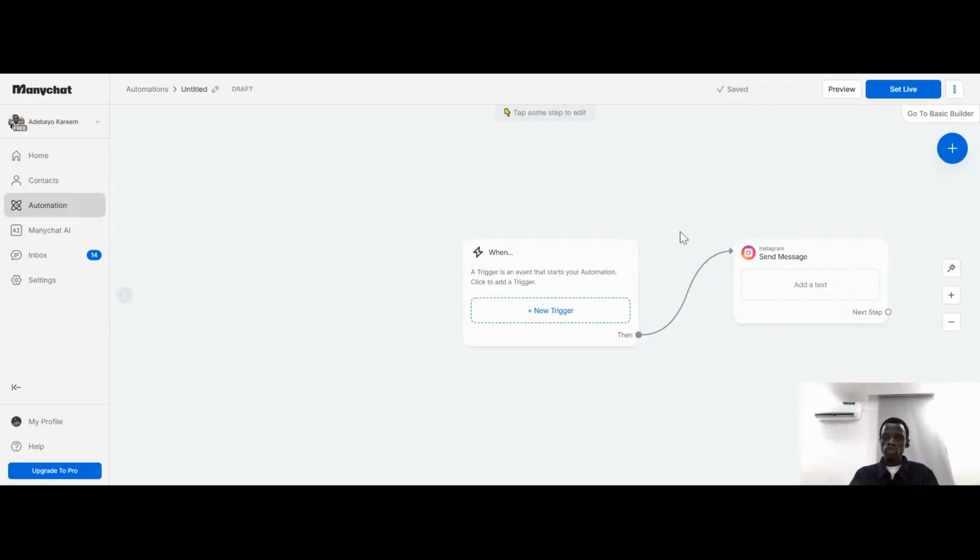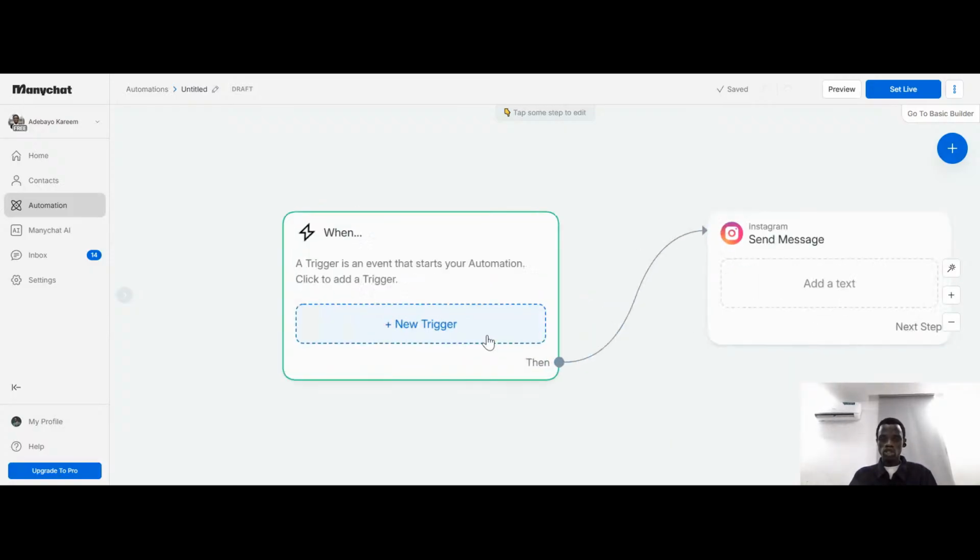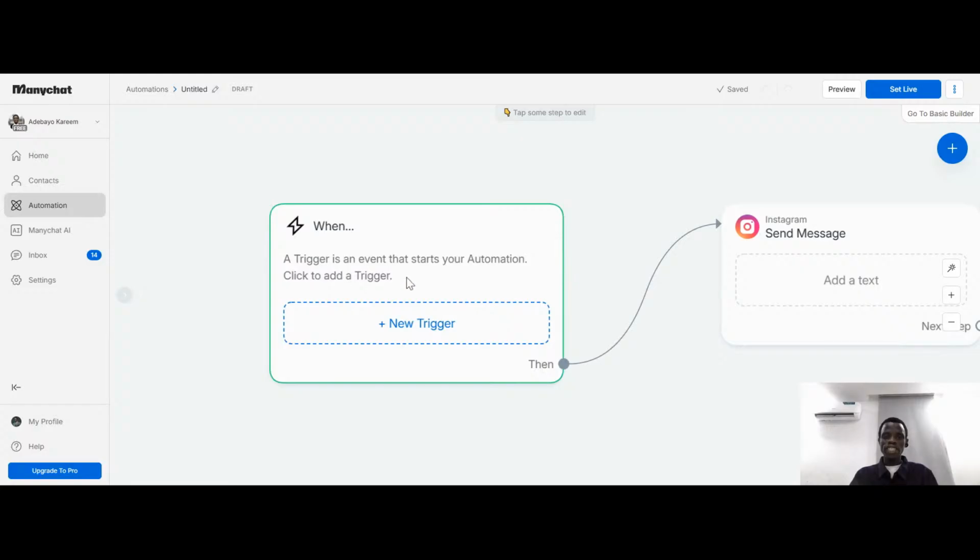Now, the moment I choose to start from a blank canvas, can you see what we have here? You can see trigger, right? A trigger is an event that starts your automation. Can you see that now? I already told you earlier that a trigger is that event that starts your automation.